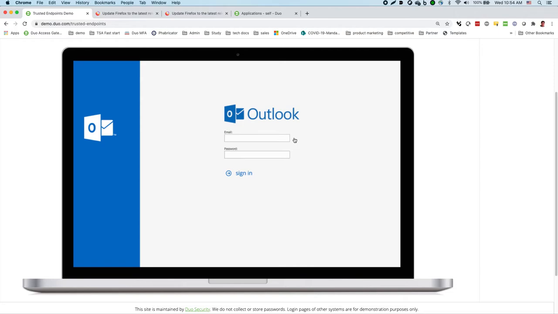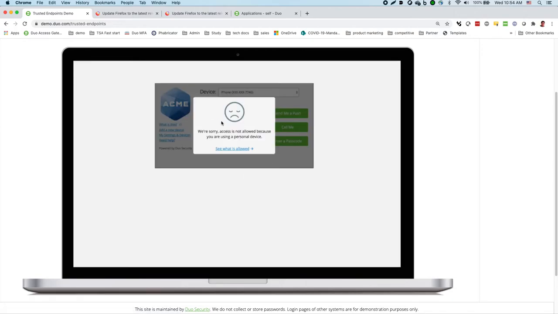So in this case, the user again connects into the application with the username and password. They sign in, and they get that sad little face saying that access is not allowed because they are using a personal device. This is because the certificate cannot be found on the endpoint device. It might have been a case where the user has brought their own device and tried to connect to resources provided by IT. So this is how we actually segregate trusted endpoints versus something that's not issued by IT.